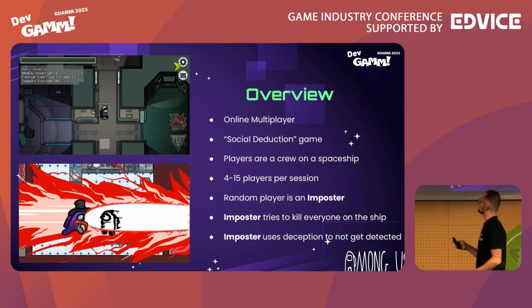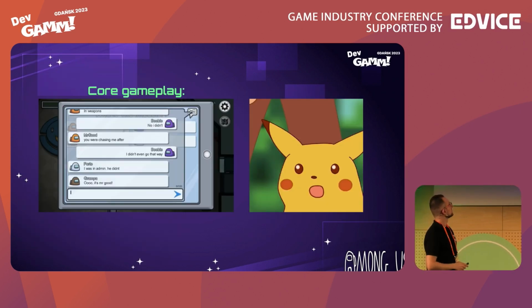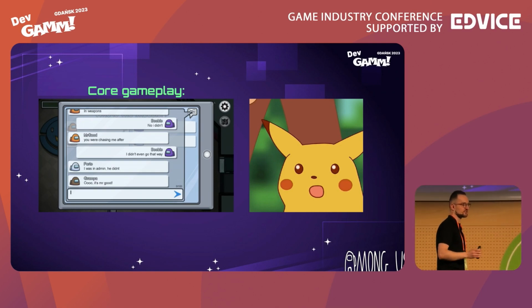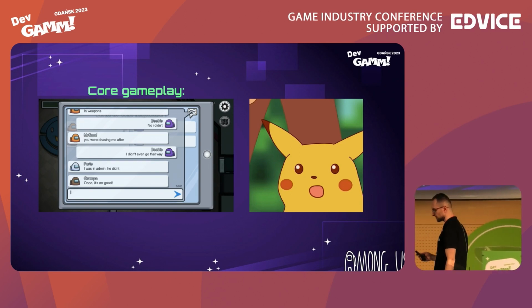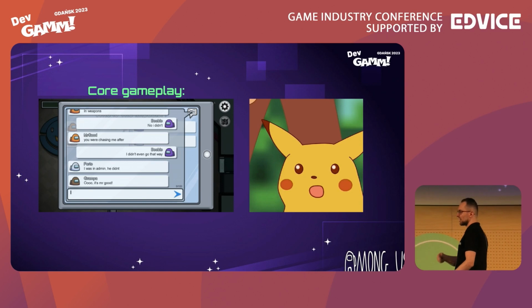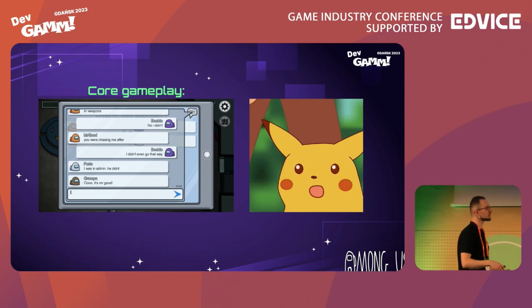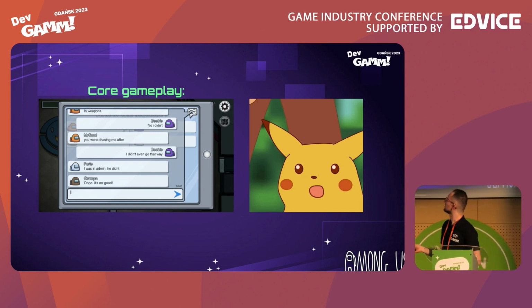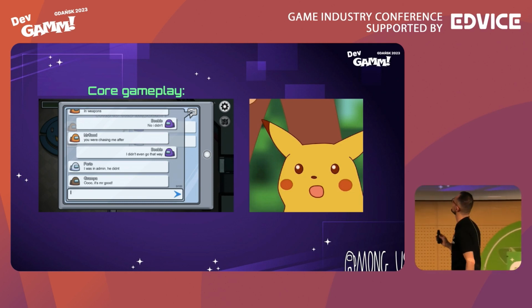You might be tempted to think that this is a macro platformer game, but it's actually not. This is the core gameplay, right? This is where the whole entertainment happens, because whenever a crew member finds a dead body, he can call the meeting, and the discussion begins on who knows what. We combine our information and we try to pick who is the imposter, because every round we vote who will be thrown out from the ship to the outer space and die.